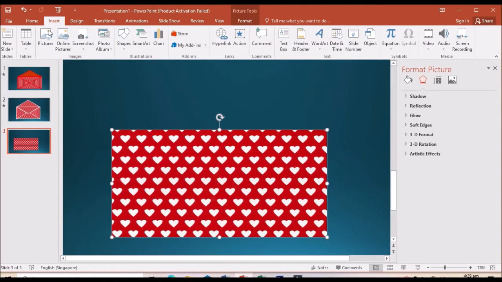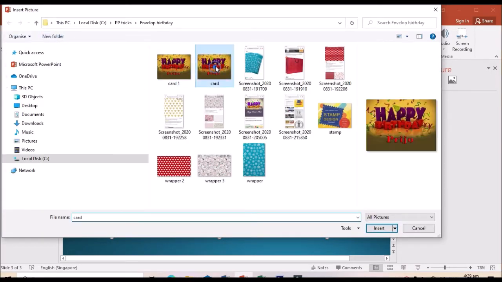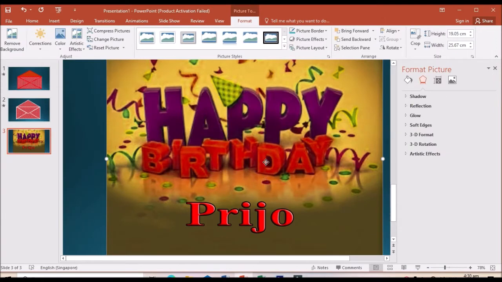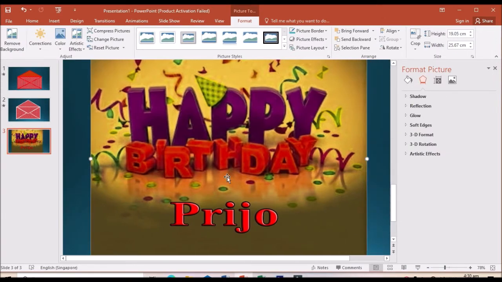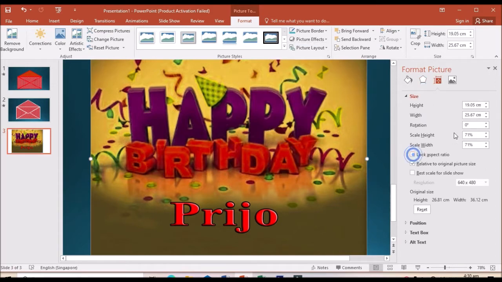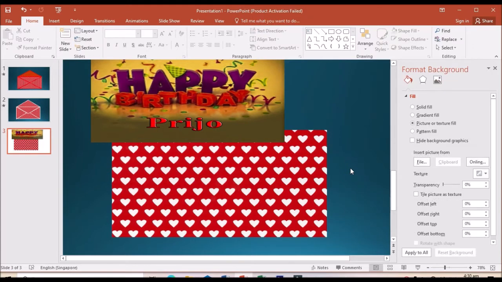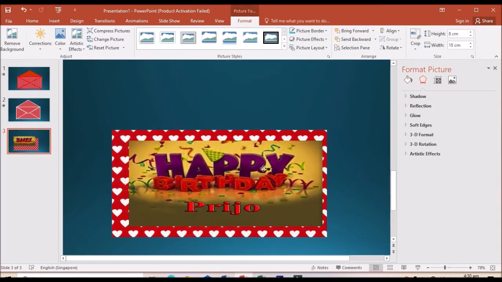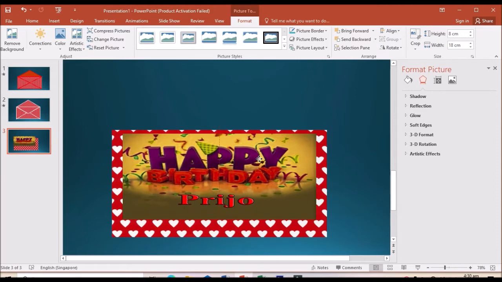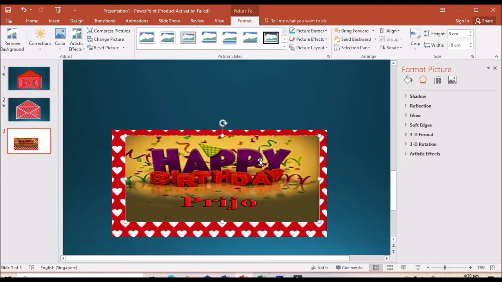and now inserting the birthday card which I already made, so it looks like this. I just made it 8x18, so the card must be smaller than the envelope, right? So now let us complete the envelope by closing it, adding some more flaps.